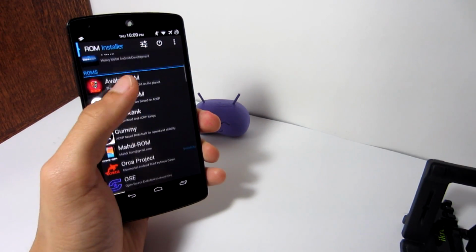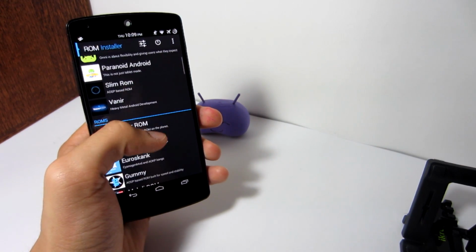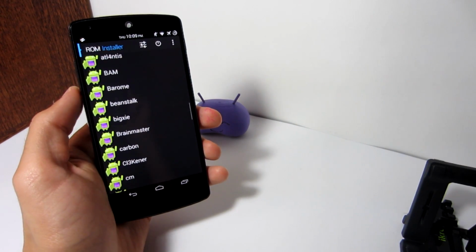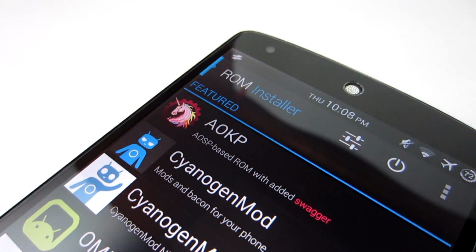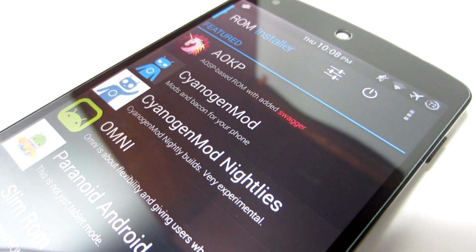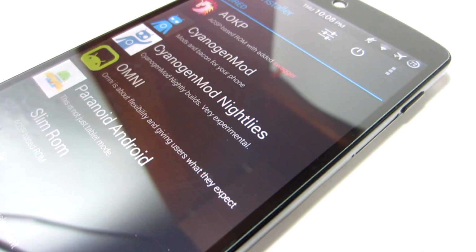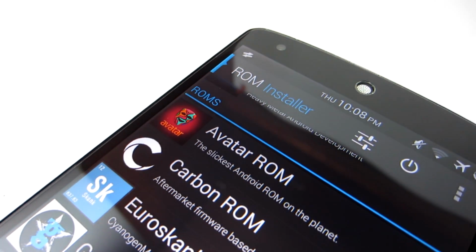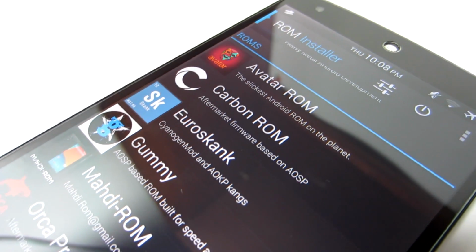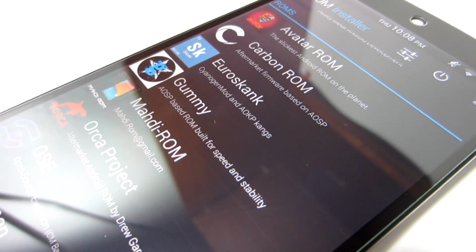So taking a look at the inside of the application itself, you will see a list of custom ROMs that are compatible with your Android device. For my Nexus 5, you can see featured ROMs as well, which are CyanogenMod, OmniROM, Paranoid Android, but more towards the bottom you will find not so popular ROMs that could include more features and mods for your Android device.